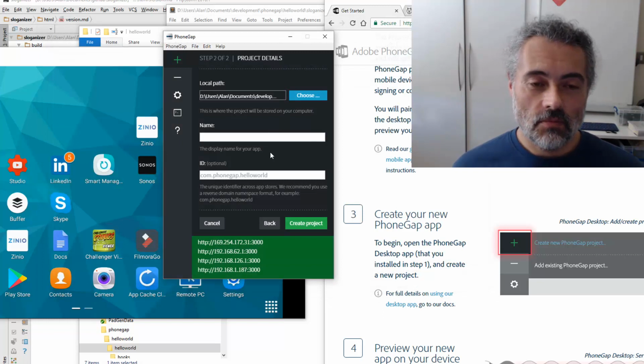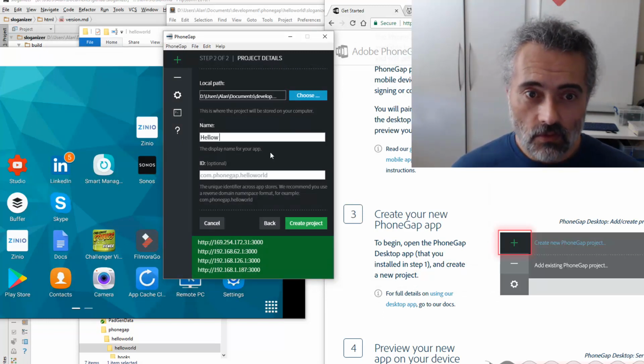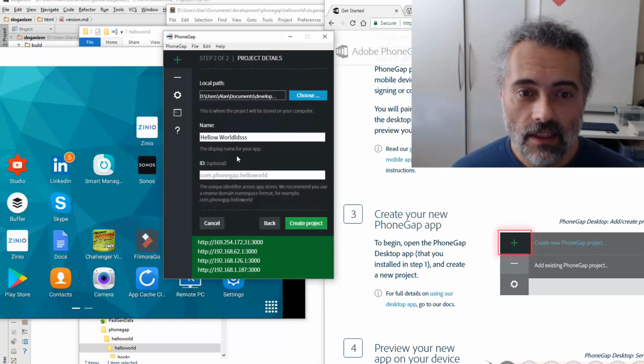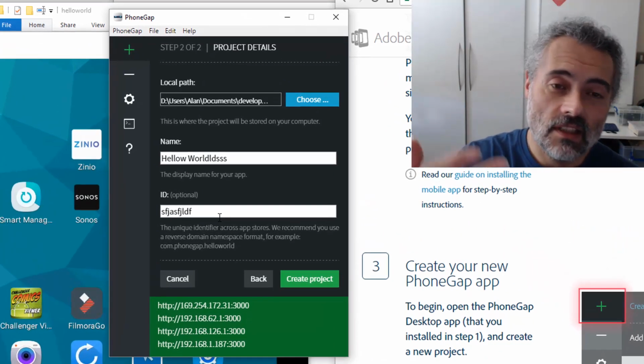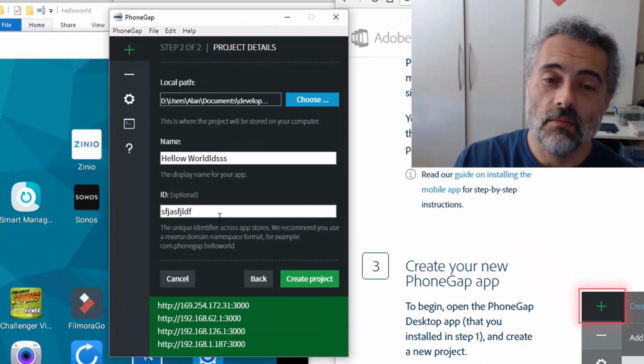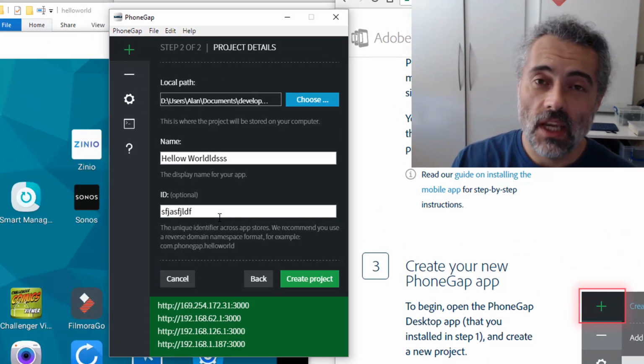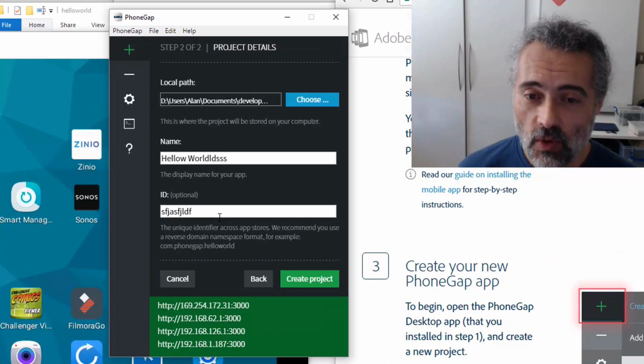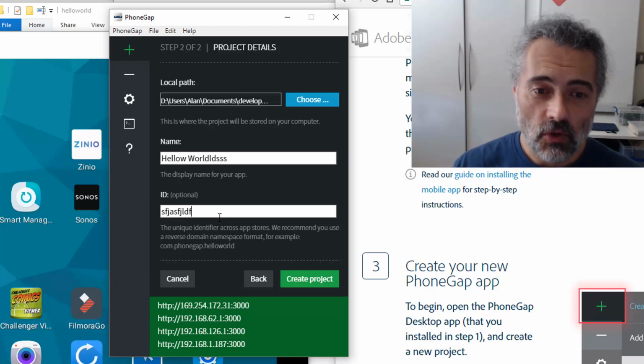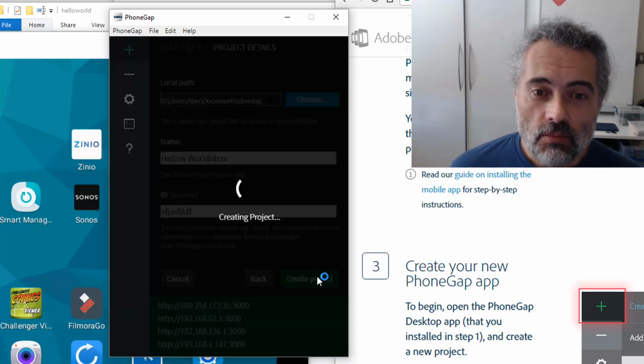I'm going to give it a display name, Hello World, an ID, blah. Now that should normally sound like uk.co.compendiumdev or com.eviltester or whatever normal path you have for your apps, but I'm just putting this in. Then I'm going to create project.